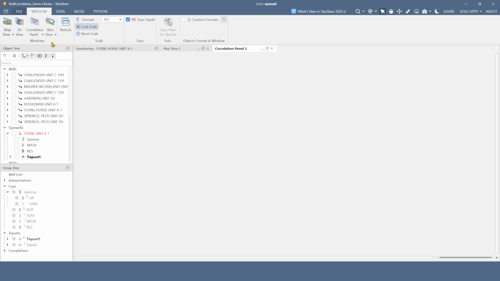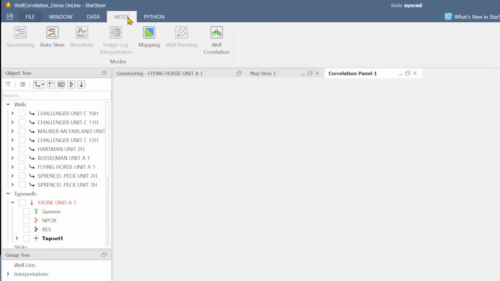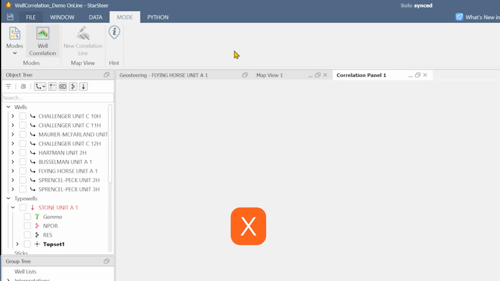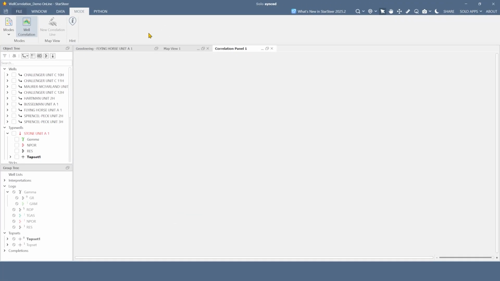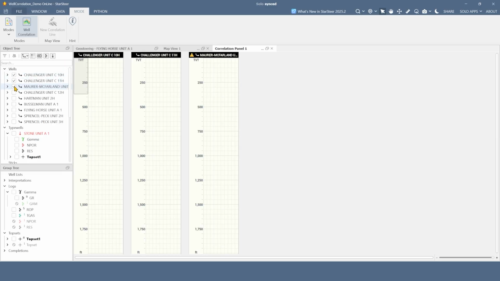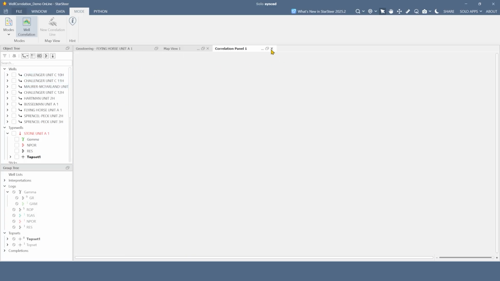Next, let's enter well correlation mode. Either go to Mode, Well Correlation, or just press X on the keyboard. To display wells on the correlation panel, I could manually activate them from the object tree, but for larger projects, it's much easier to create a correlation line on the map view.